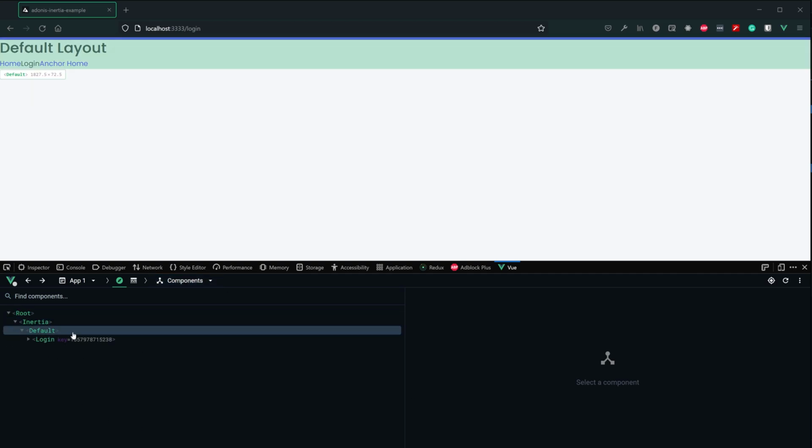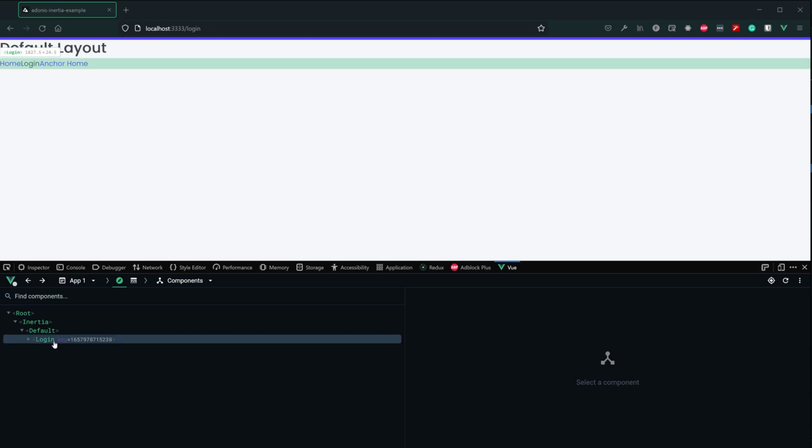So we have our root, we have the inertia component, which swaps in and out our pages. We have the default layout, and then being provided inside of there is our page. So you can see the kind of hierarchy inertia is rendering here whenever we do use that layout property.